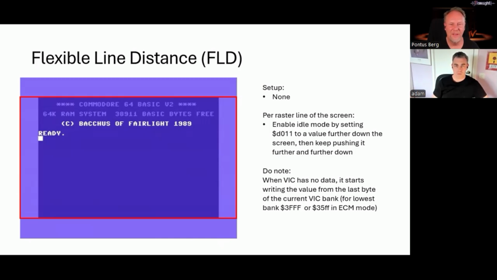And the weird thing here is that when you open the gap between two rows, there will be a void, and that void is filled with the last byte of the current VIC bank. So typically 3FFF if you're having the lowest bank. The weird thing here, which I had no idea about until the demo 9 by LFT, is that if you're having ECM, so extended color mode, it's actually not 3FFF but 39FF.